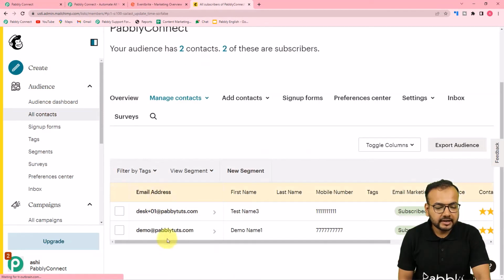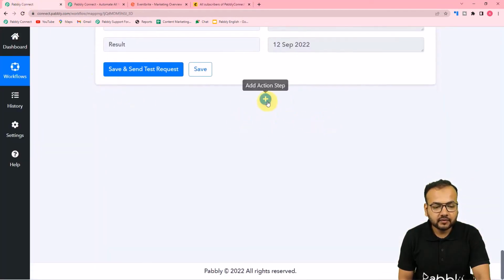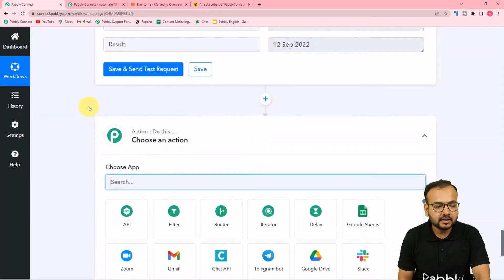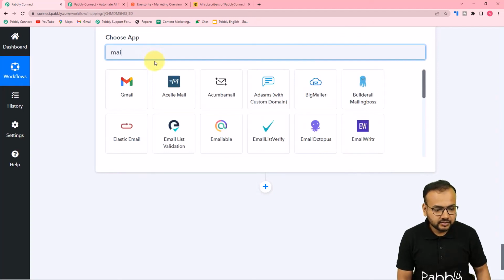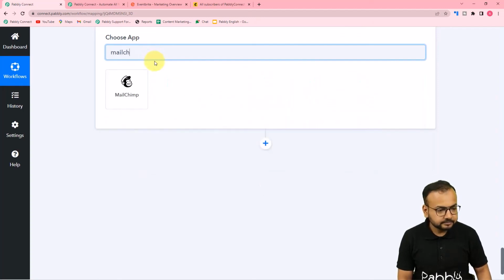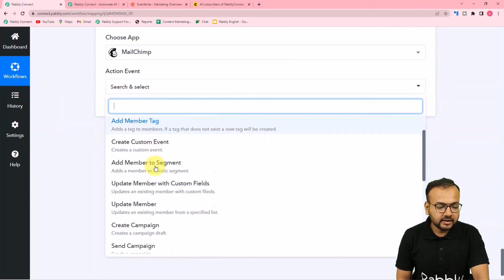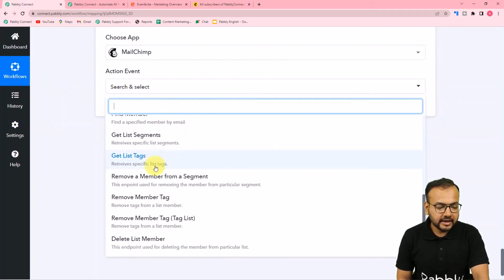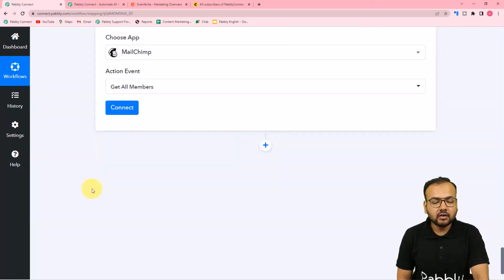Okay, so these are the contacts I have. Now I'm going to fetch the details of these contacts here in this workflow. For that, just click here on this plus icon, and from the section step, connect Mailchimp application. So search for Mailchimp. Here it is, select it. And in the action event, you will find this action event, get all members. So it will fetch the details of all the members or the contacts that you have in Mailchimp.